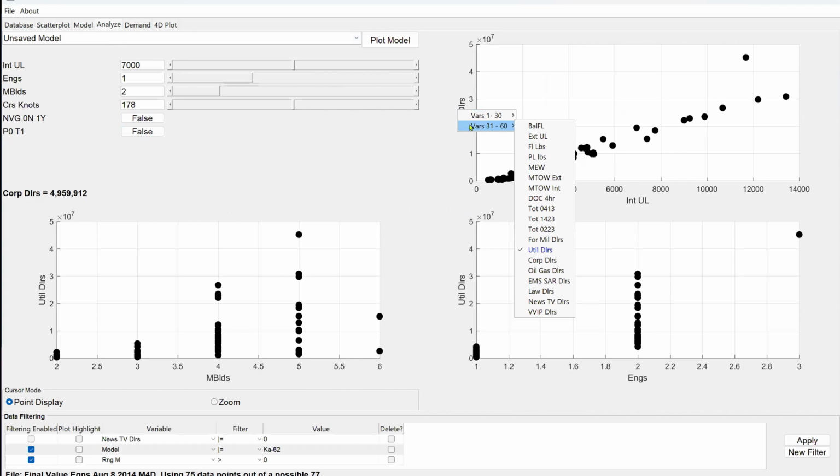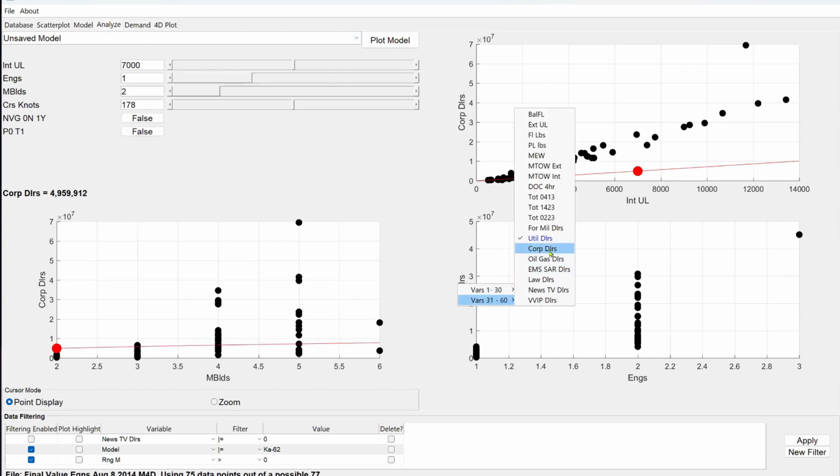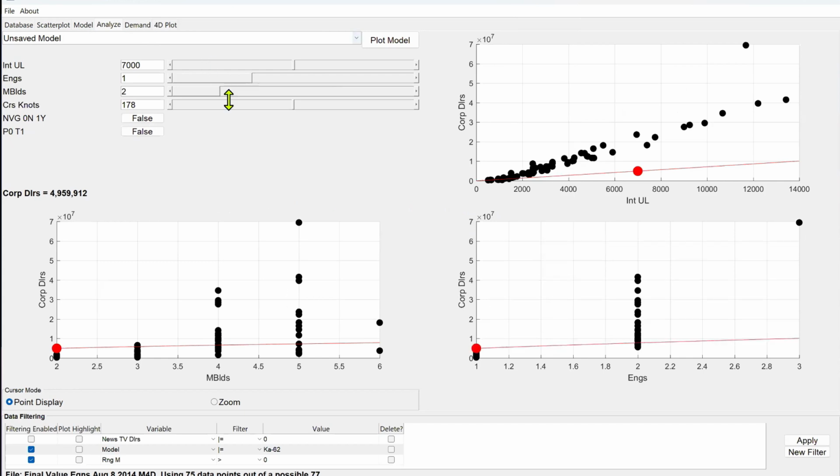So as I said before, this selector lets you select any axis for any other. So what I'm doing now is I'm changing it from utility dollars to corporate dollars. And we discovered that it goes up with internal useful load and that it should go up with engines. So here we've got a helicopter that's nominally going 150 miles an hour, 2 main blades, 1 engine. And let's give it 5,000 pounds of internal useful load here. And you see it's worth 3.3 million.